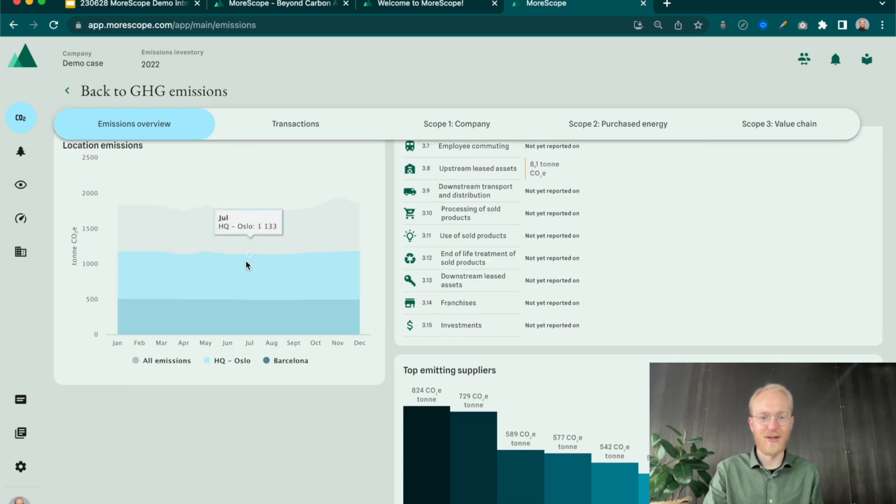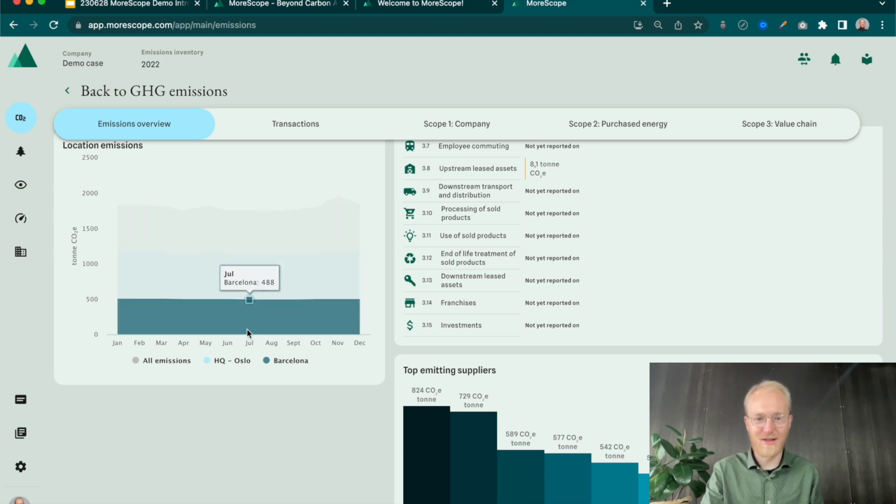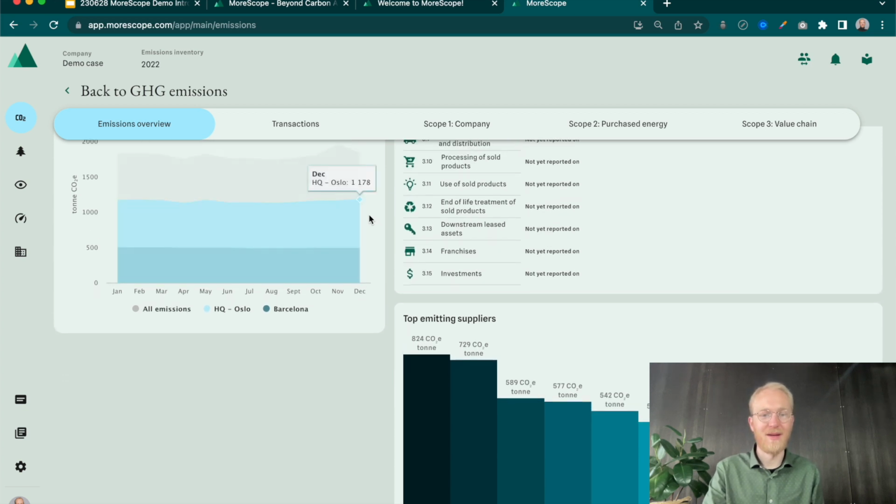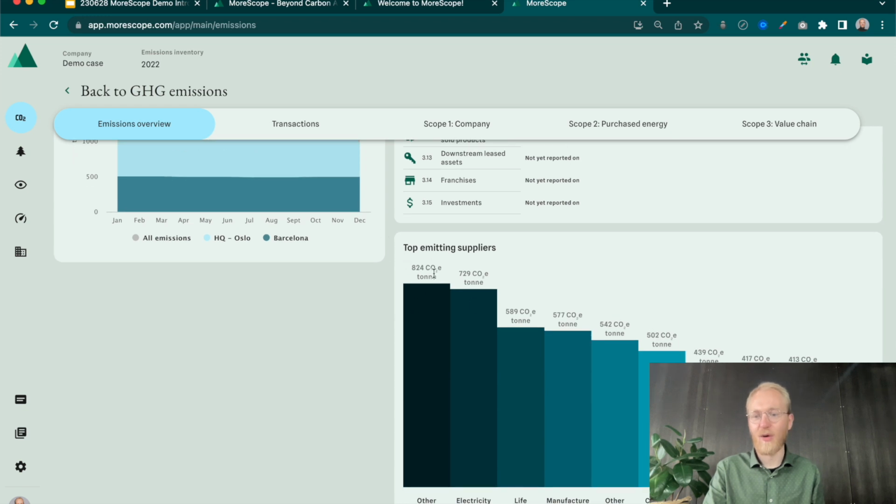Also drilled down between different offices, I've defined. I'll show you quickly how to define that as well. There could be offices, could be departments, could be projects. And I have an overview of my top emitting suppliers. So just like a hotspot analysis, you can see my biggest suppliers in the sense of their emissions.